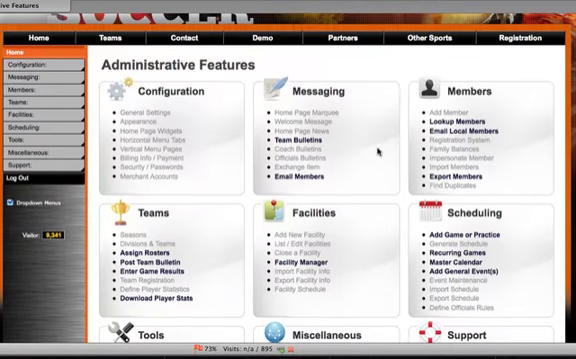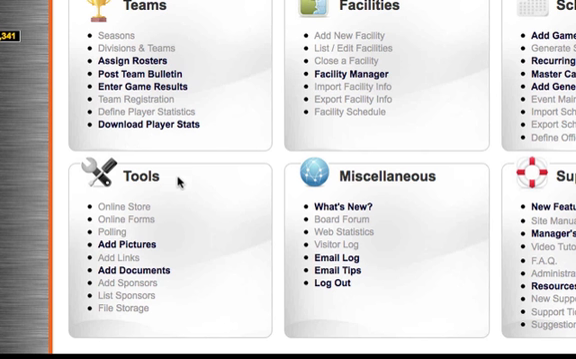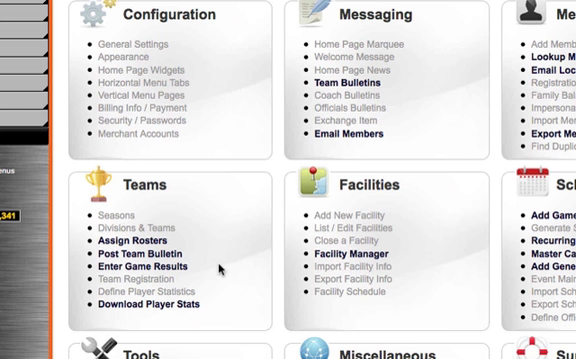Back on the Administrative Features page, there's also a Tools section available to you. You can add pictures to your team's page, and also upload documents that will be available to your team. If some of these access rights are not available to you, you'll need to contact the webmaster for your organization, and they'll be able to update these access rights.